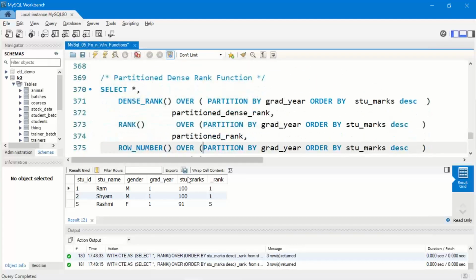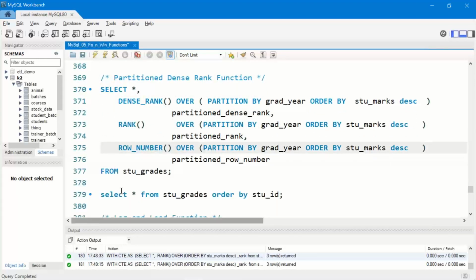Partition. What we need to do is add a partition clause. Partition by graduation year. What we are saying is we want to apply the ranking function, the dense rank function, whichever window function you specify here, rank, dense rank, row number, lag, lead. We want to partition the data by this column, and the ranking or dense ranking has to be done by ordering the data by this column.